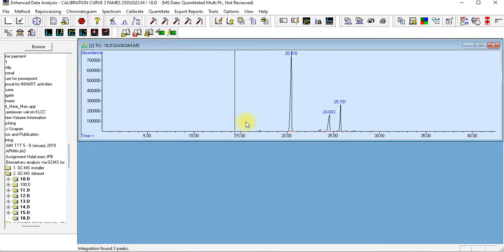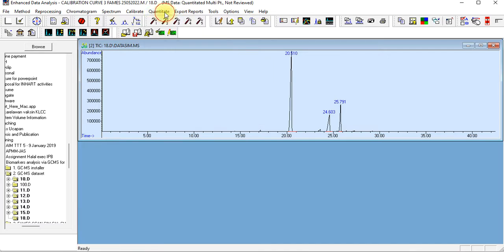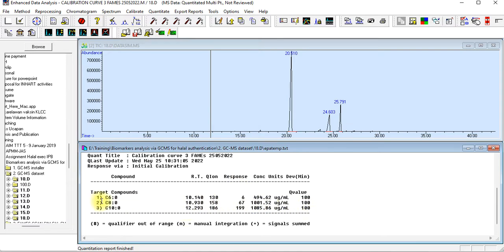Okay, so after you do this integration, now to quantify, go to quantitate, click calculate at the top one. Go to quantify, click calculate. So the result will appear. So in your palm oil, it is containing 494 ppm of C60.